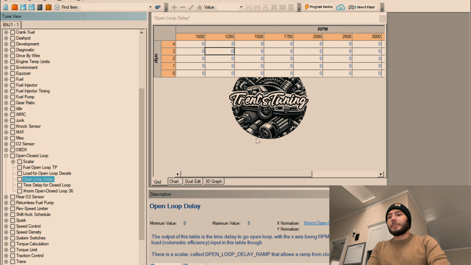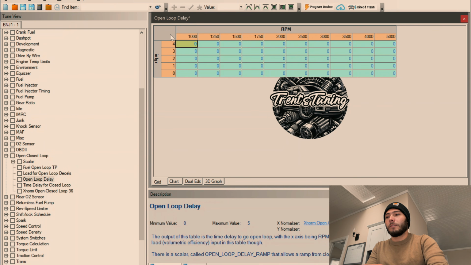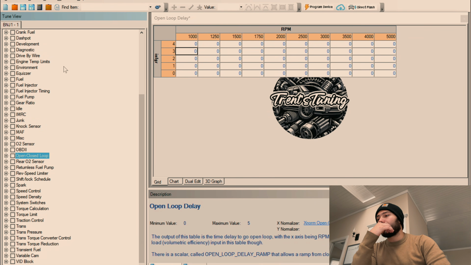Open loop delay, make sure you set this entire table to 0 so there's no delay from switching in. Most of the time this is already zeroed out, but sometimes there'll be a little delay. You can click this top right, select all, type 0, change model 0. So now we're in open loop, and the next thing we're going to do is go up to your fuel tab.